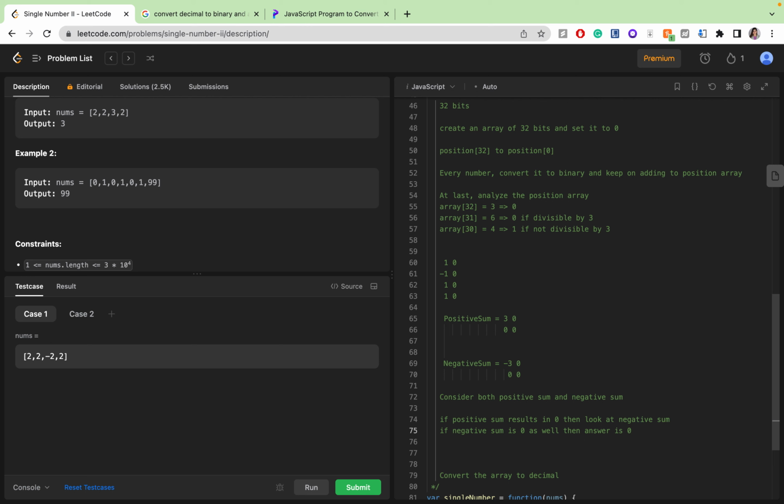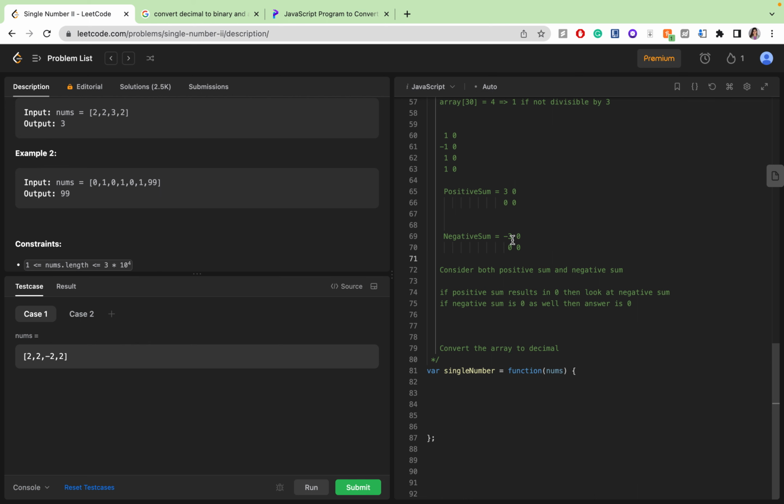So first of all, I'm looking at positive sum because I want to see if there are any positive number that is a single number. If both is divisible for 5, then the answer is 0. Next, if I cannot find any positive number that is single, then I will try to find a negative sum that is 0. I mean negative sum. Then I will try to find a negative number that is single. Okay.